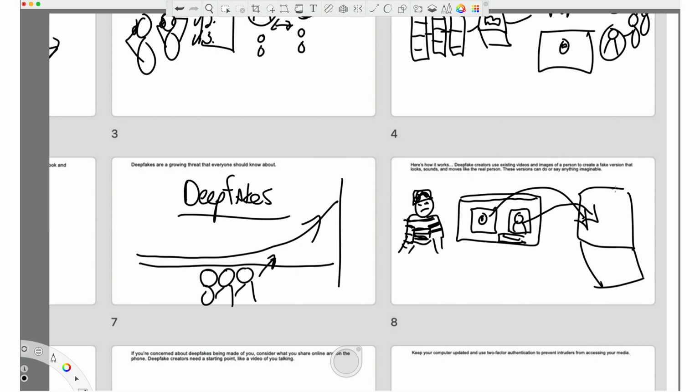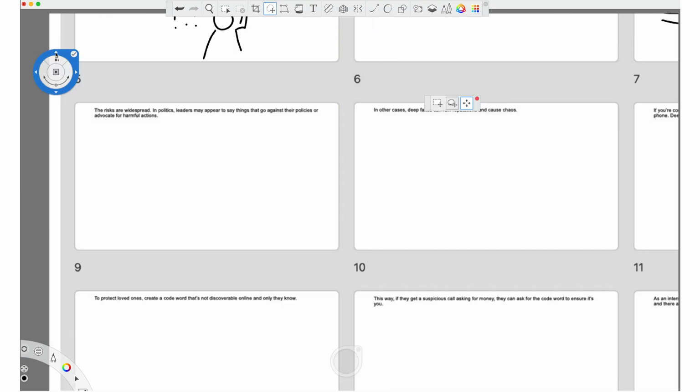So I think what's happening here is there's too many words for this one scene. So I'd probably break this up into a couple of scenes. For now, I think you'd have the person here, saying something unexpected, maybe moving their hands, to show that these images that the deepfake creators get can be manipulated by them. Let's move on to number 9.